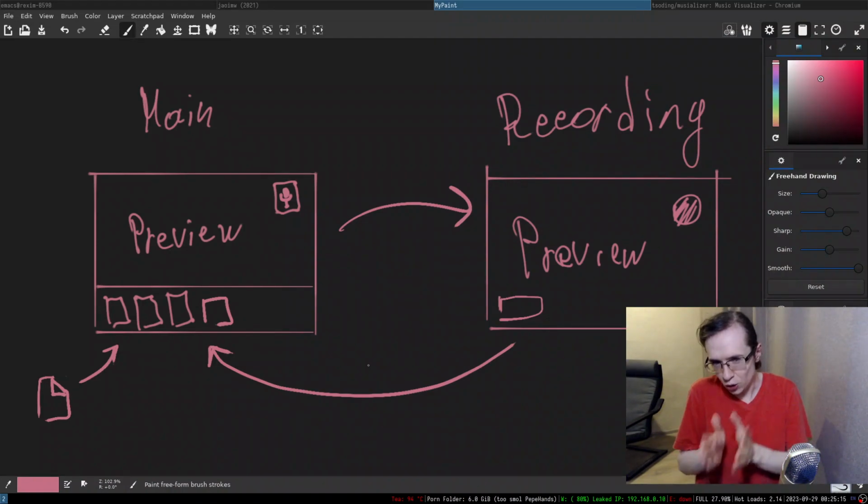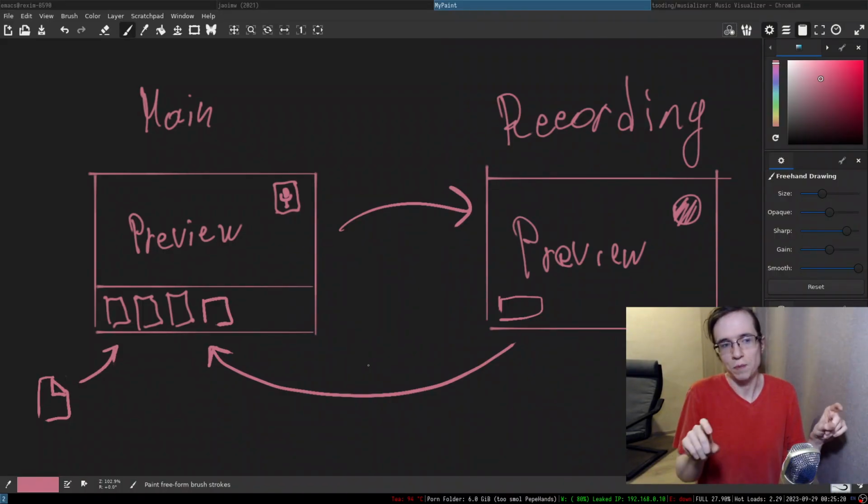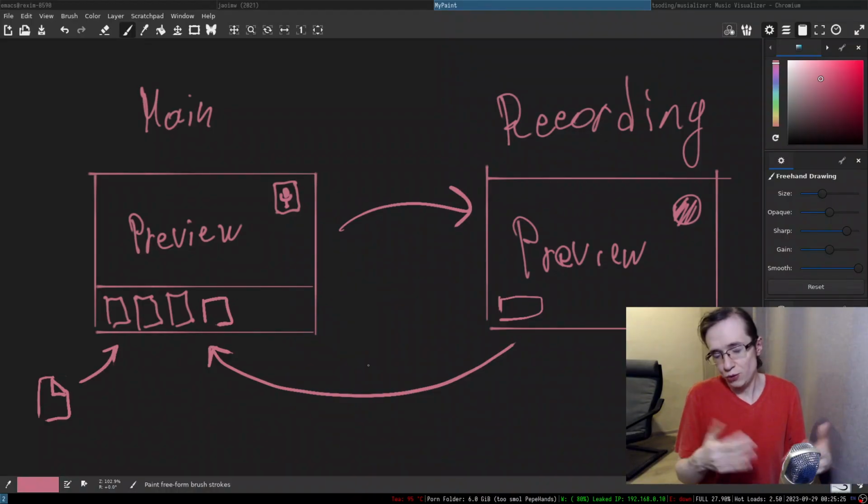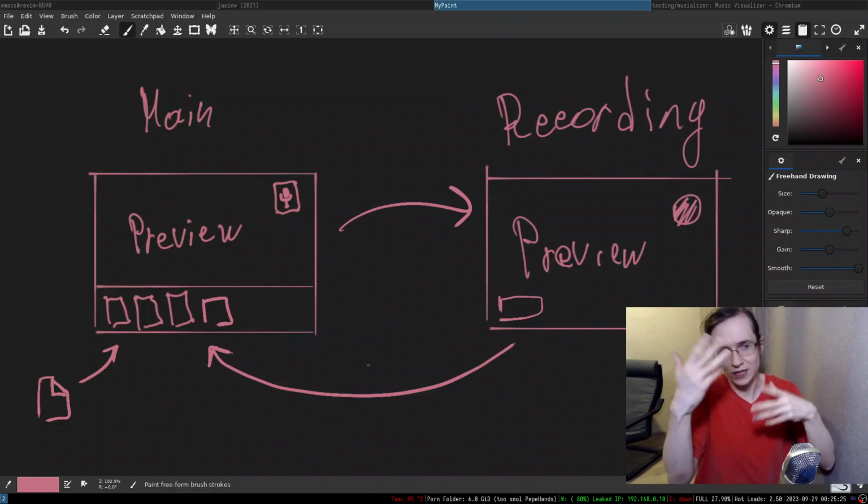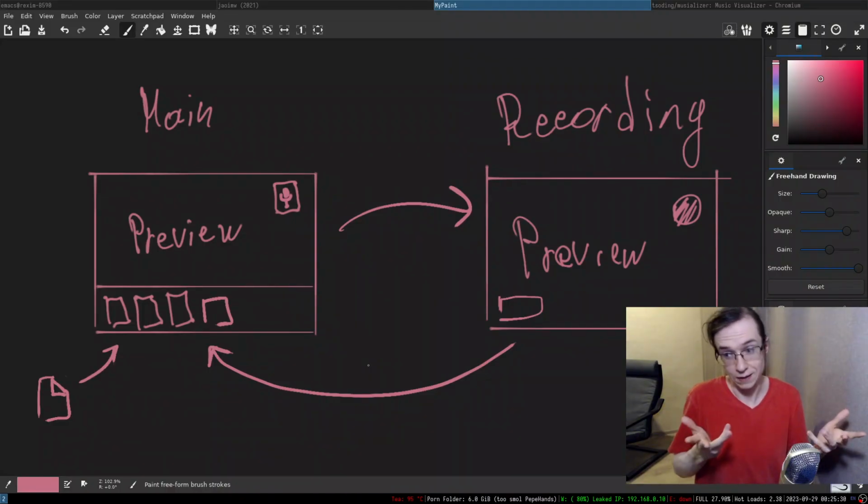So that's the goal for today's stream. Introduce this sort of like a panel at the bottom, an ability to drag and drop several files, and maybe if we have enough time, maybe to tie together like recording and creating a new file in that.